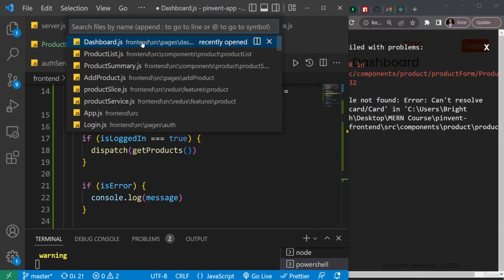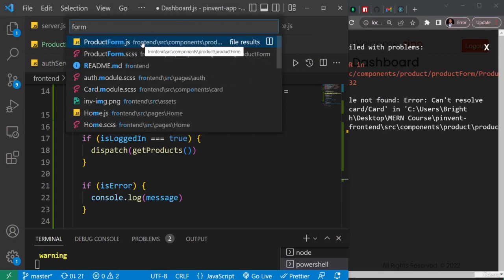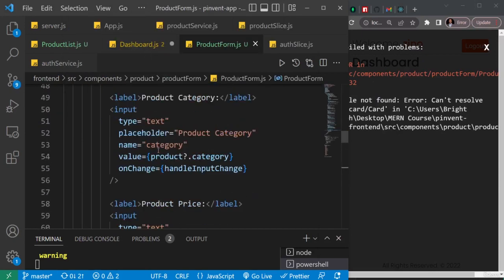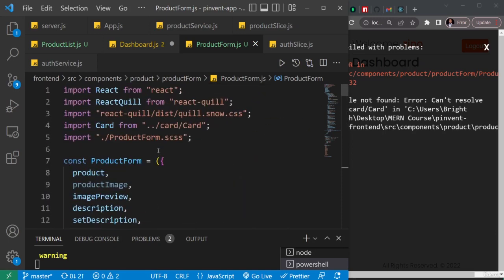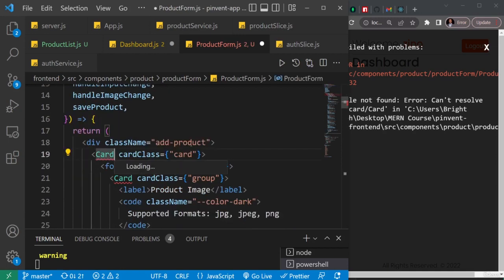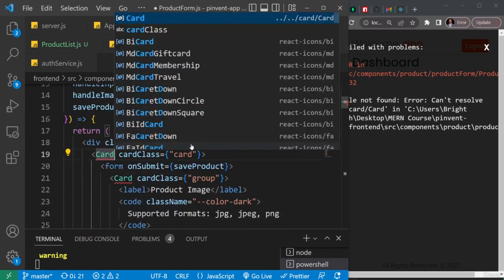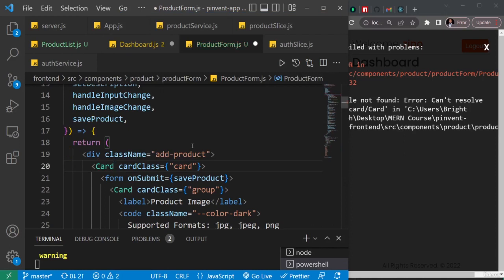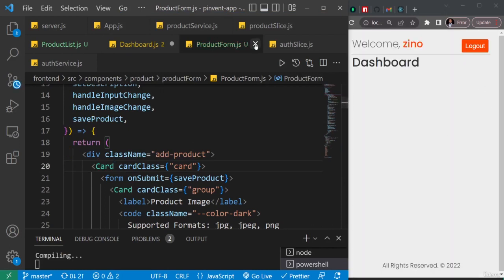Control P and form. That should be in product form. And then I'm just going to get rid of this card, and then I'll auto import it again. So let's auto import. Aha, so you see it just went up a step further. So if you save that now, you see we have everything back.